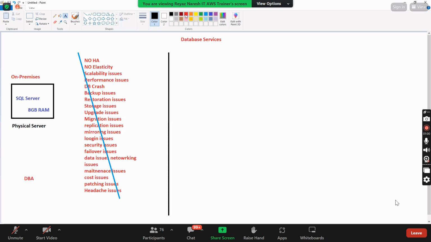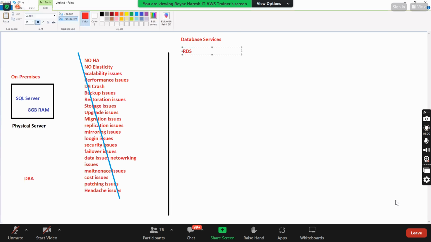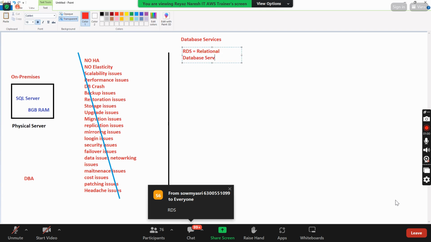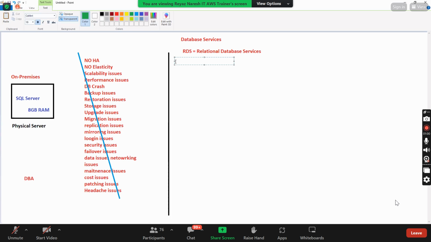So which is the service in AWS? That service name, we call it RDS, Relational Database Service. So can we say RDS is a database service from AWS? Yes. Remember, RDS is not a database. It's a database service, because RDS will give you so many options. I'll tell you. So don't call RDS a database, call it the RDS database service.